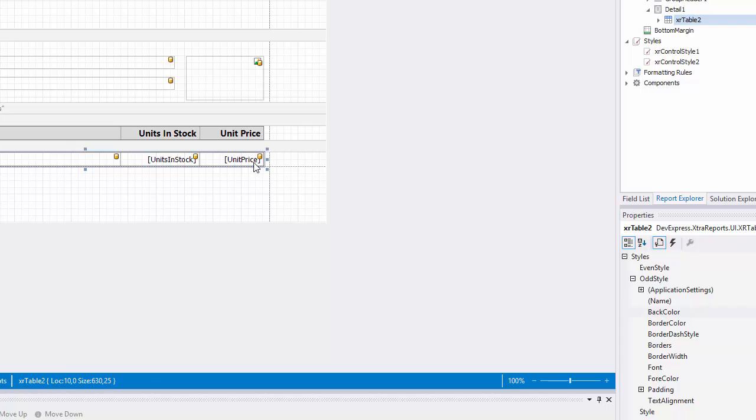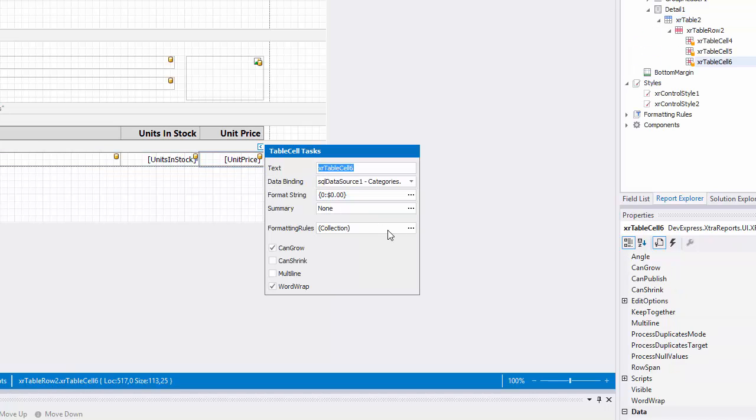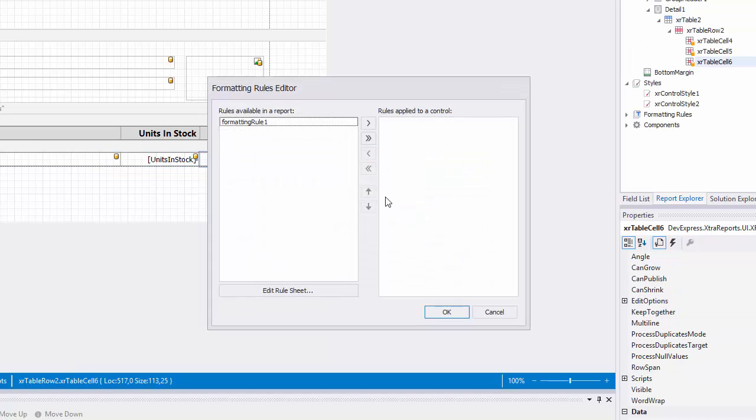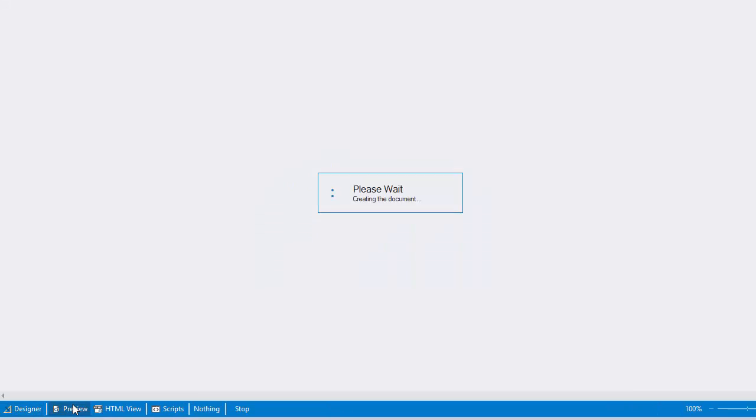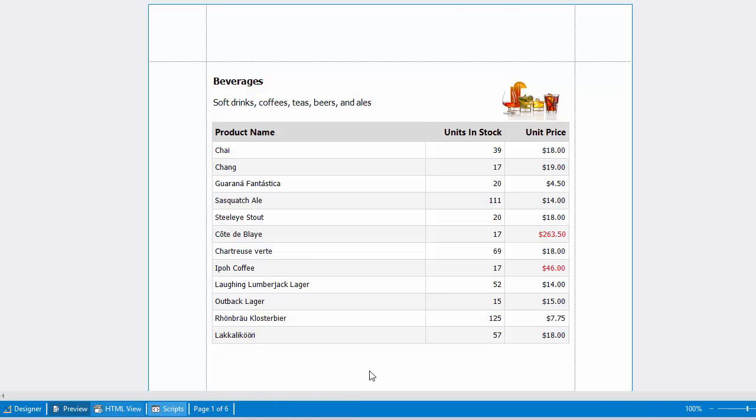To assign the rule to a table cell, I can use its smart tag. In the Formatting Rules editor, move the selected rule to the right and click OK. If I switch to preview now, you'll see the applied rule in action.